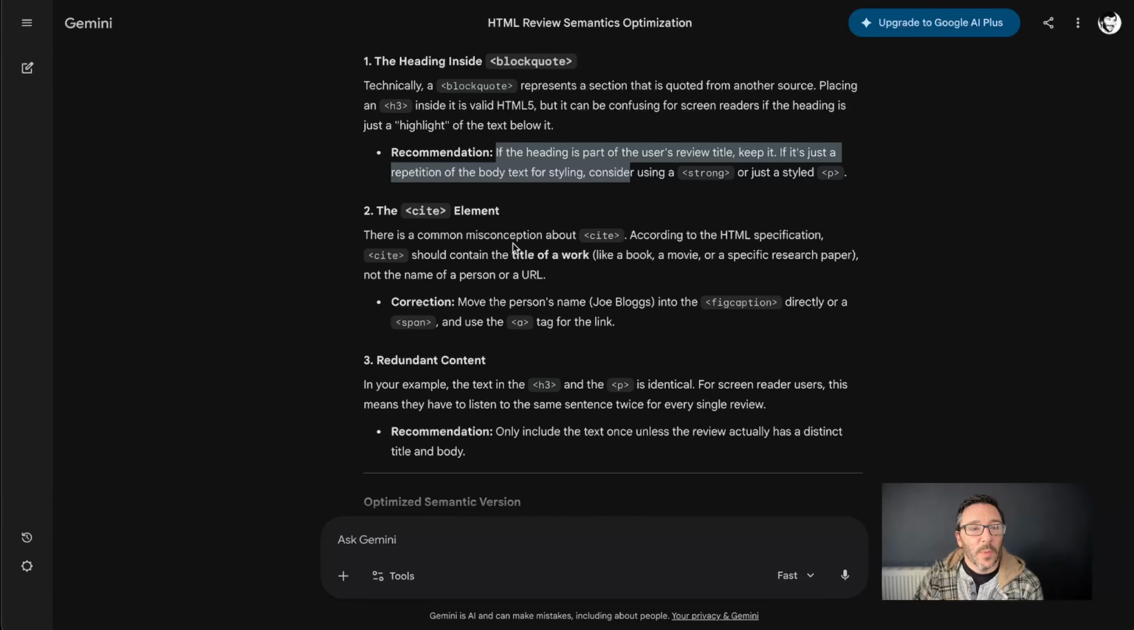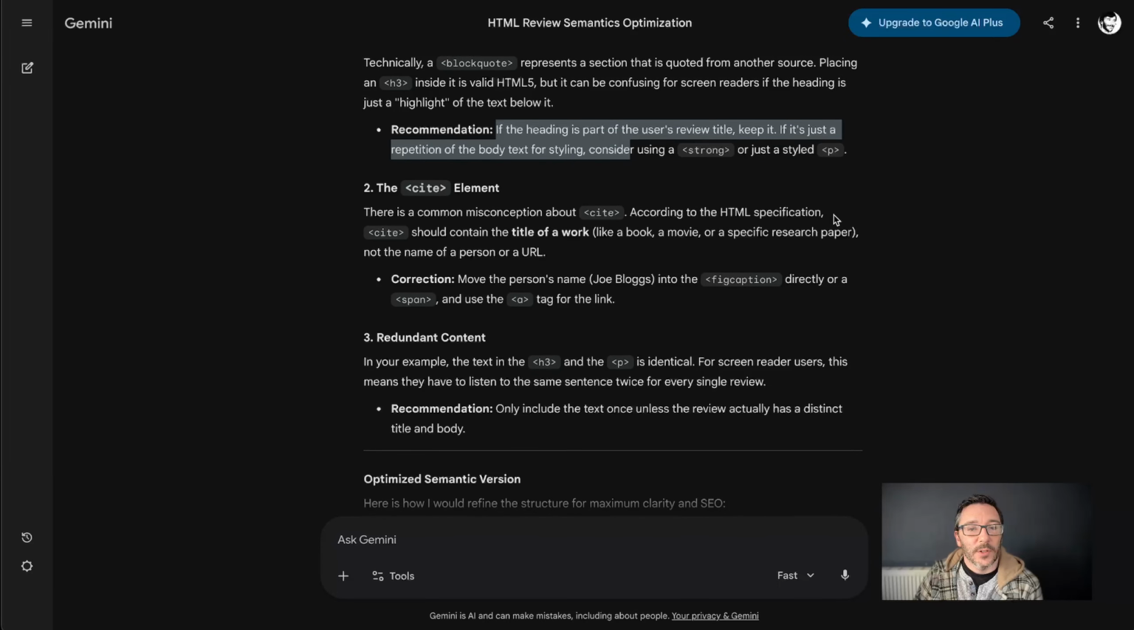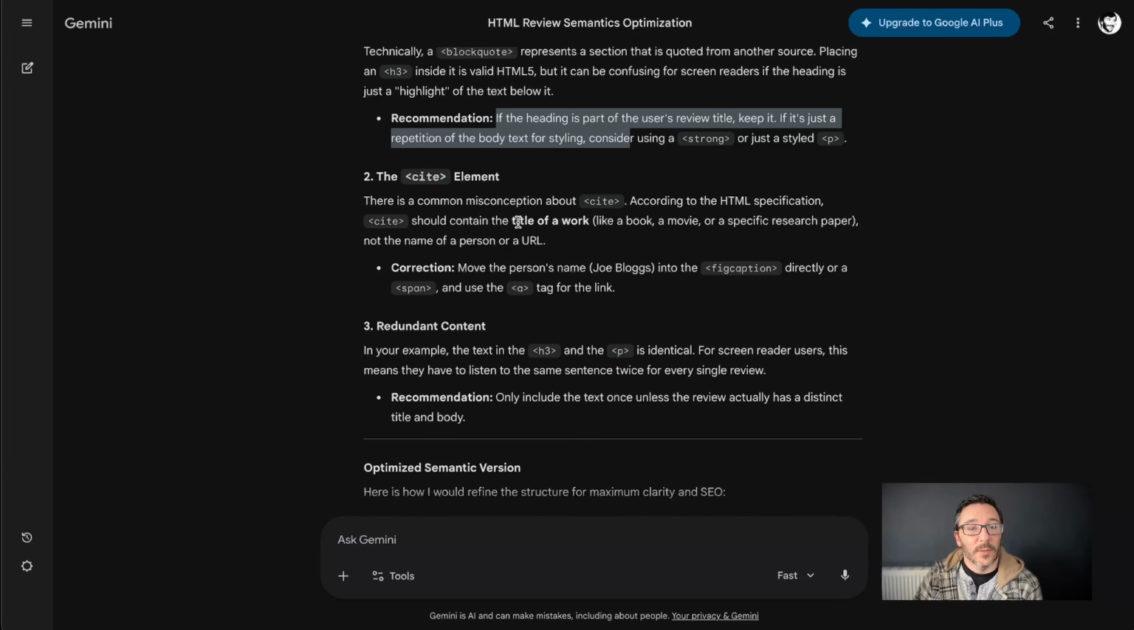Okay. There is a common misconception about cite. According to the HTML specification, cite should contain the title of a work, not the name of a person or a URL. Move the person's name, Joe Blog, into the fig caption. I thought it was.